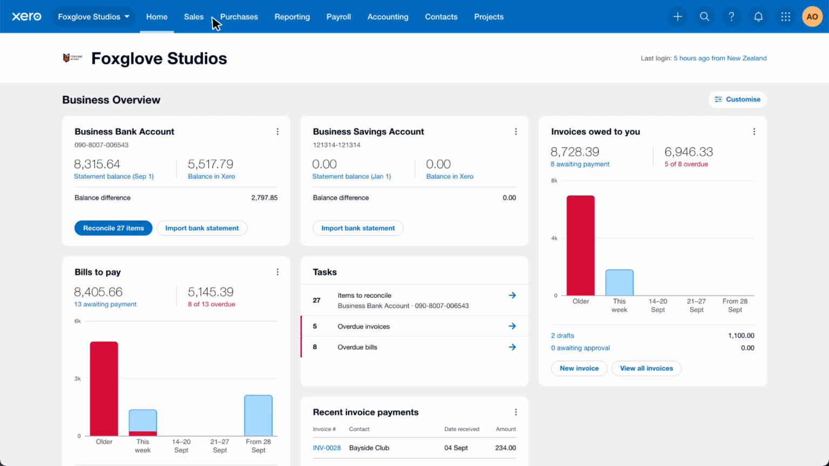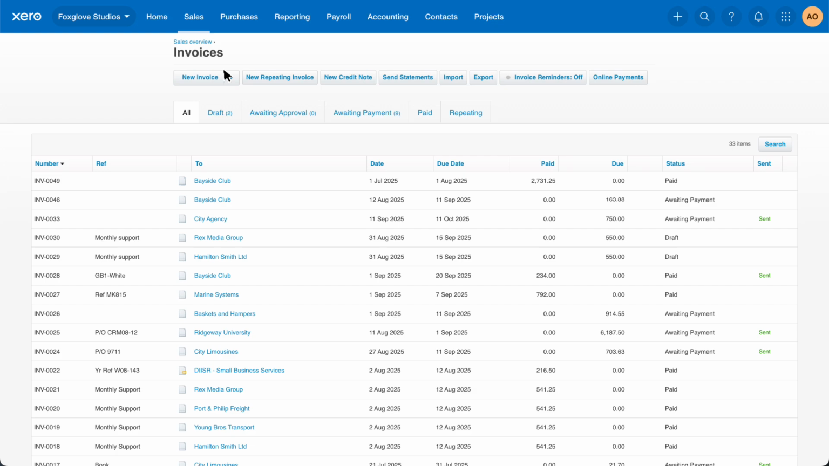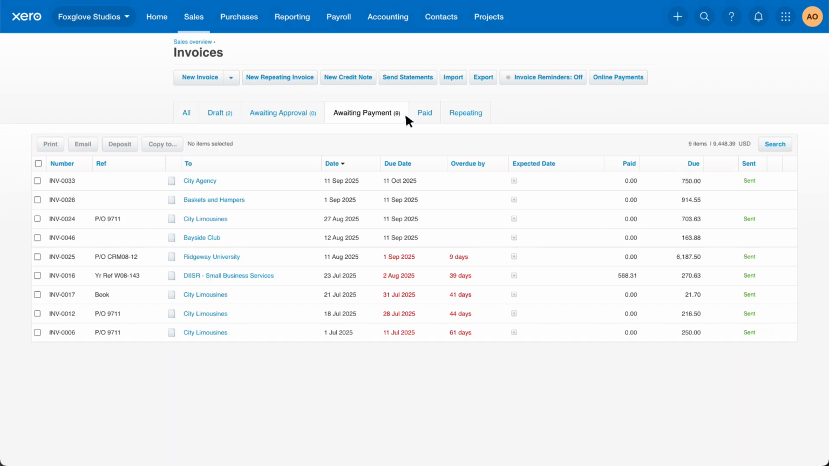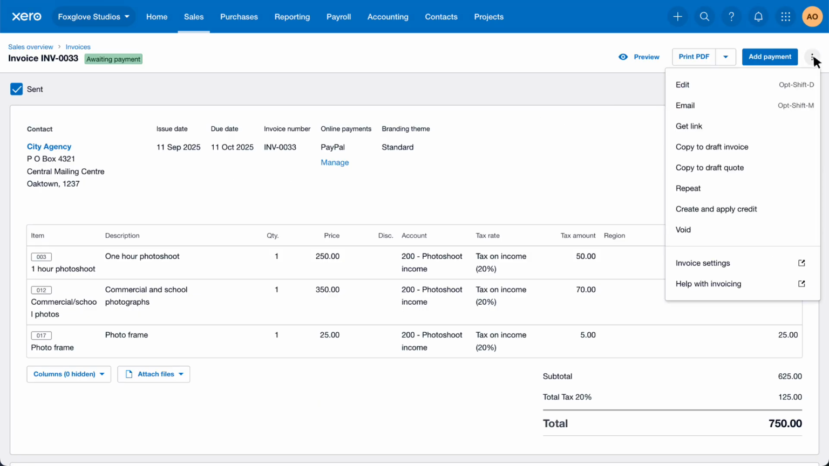Click Sales, then select Invoices. Select the Awaiting Payment tab. Then, use the Search button or check the list to find and open the correct invoice. To create a credit note, click the menu icon and select Create and Apply Credit.